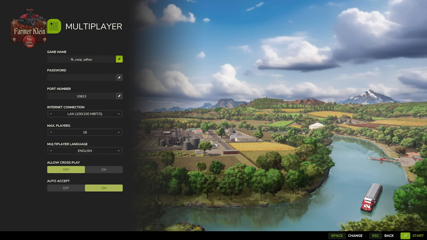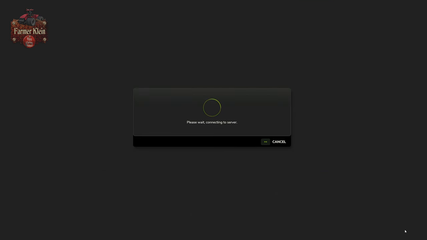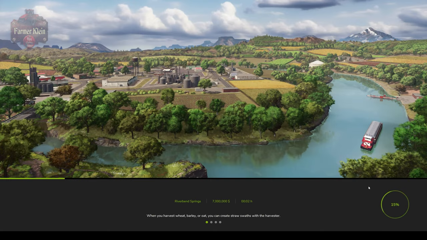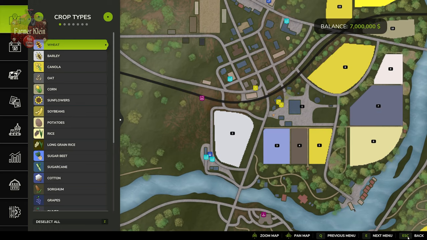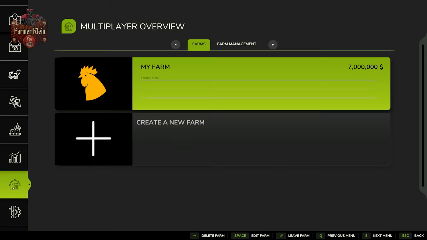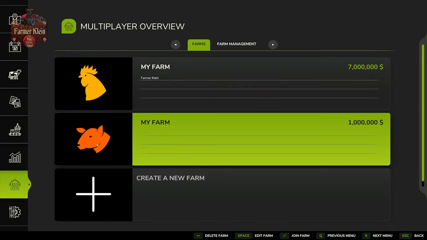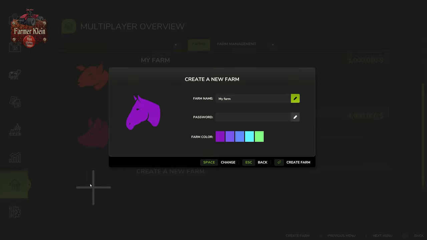Go ahead. Let's load her on up because we don't really care if anyone can connect because no one is going to connect. Once this loads on in, we're going to do the same thing. We're going to create a bunch of farms, save it, exit, launch it in single player, and guess what we're going to have? Another $6 million. Yes, please. Sure. Let's do it again.